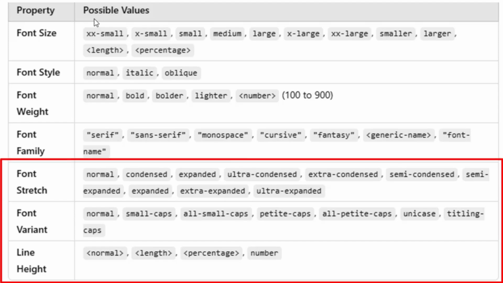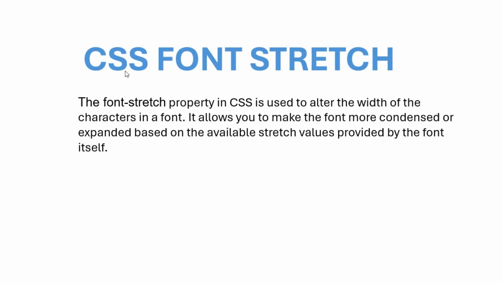In today's video, you'll discover how to use some cool CSS3 properties: font stretch, font variant, and line height. Let's dive into it, starting with font stretch. The font stretch property adjusts the width of characters to fit your web page design. It's sometimes called font width, but it's not used that way.